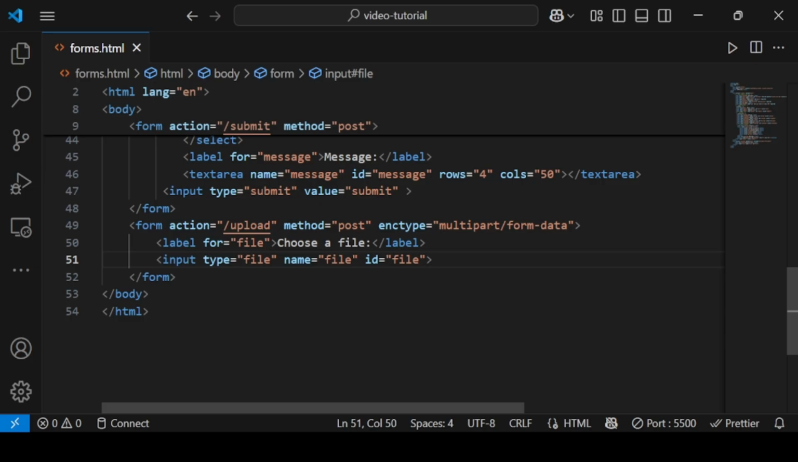Another advanced form element we'll talk about is a date picker. When I talk of the date picker, it just brings me a calendar where I can pick a date from it. So I just say date picker.